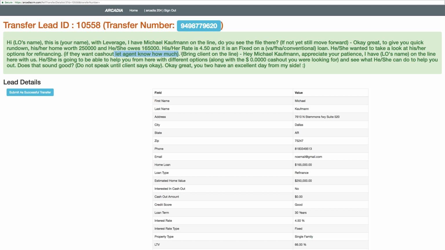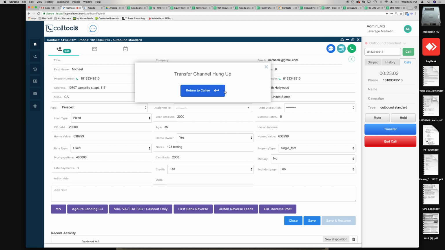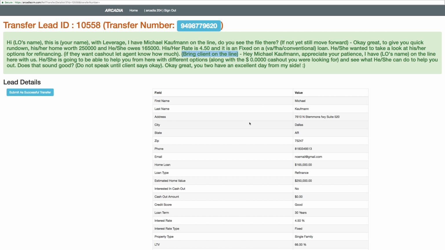Now it says bring the client on the line. What you're going to do is go back to Call Tools, and click this little button that says Start Conference. It's a button, you'll see it. I'm going to give you a video that'll show how to transfer, just so you can have it, but it's the only other button there. It says Start Conference. And when you click that, all parties are merged.